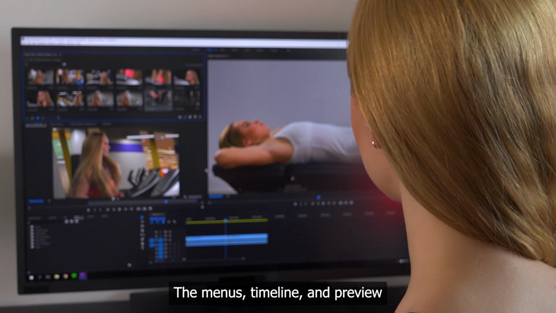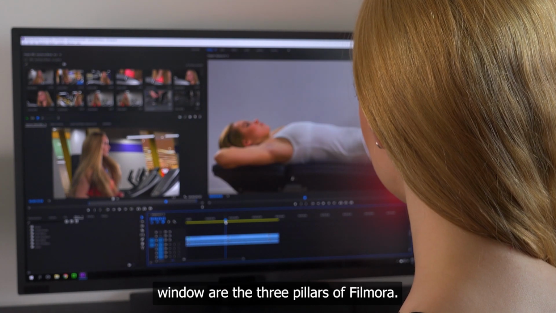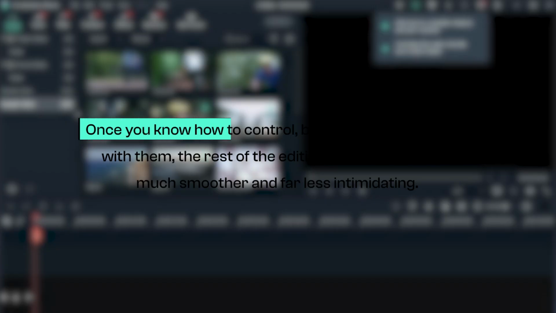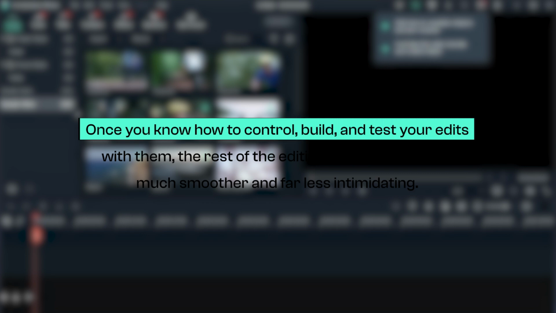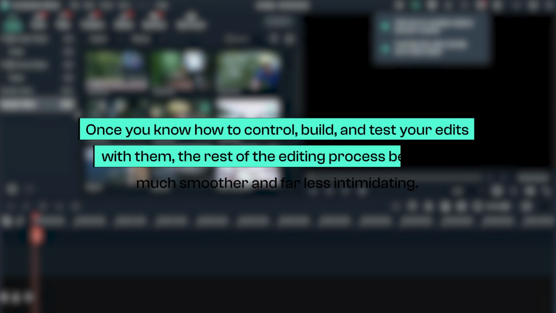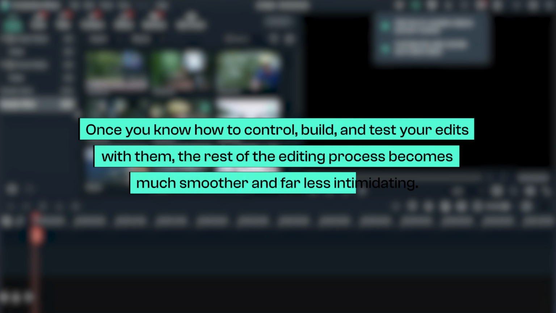The menus, timeline, and preview window are the three pillars of Filmora. Once you know how to control, build, and test your edits with them, the rest of the editing process becomes much smoother and far less intimidating.